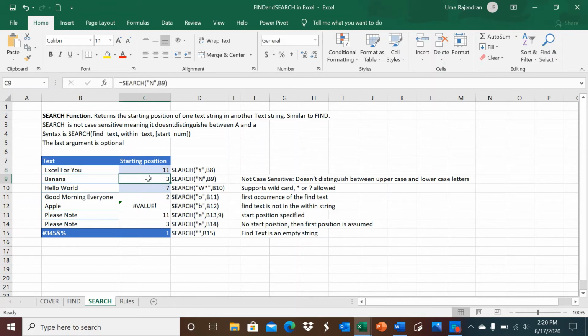And in the next one, I am searching for again the uppercase N within the string banana, and it returns 3 because, unlike the FIND function, SEARCH is not case sensitive. It does not distinguish between uppercase and lowercase letters. So it takes the capital N and the small n as the same, and it brings the position as 3. The return value is 3 because n is in the third position.